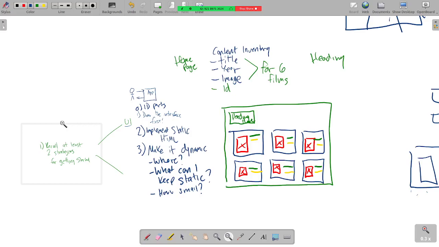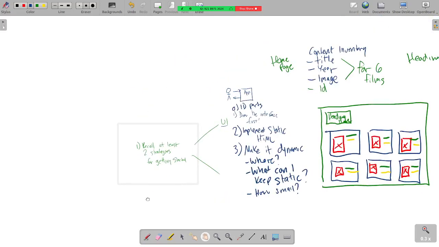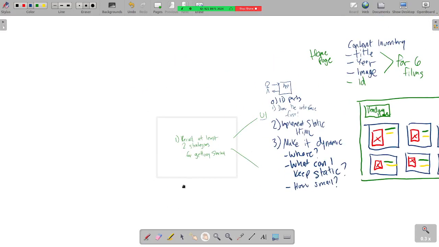More questions about this strategy? Cool. I said I'd give you two. Here's the other one. It's a lot simpler.